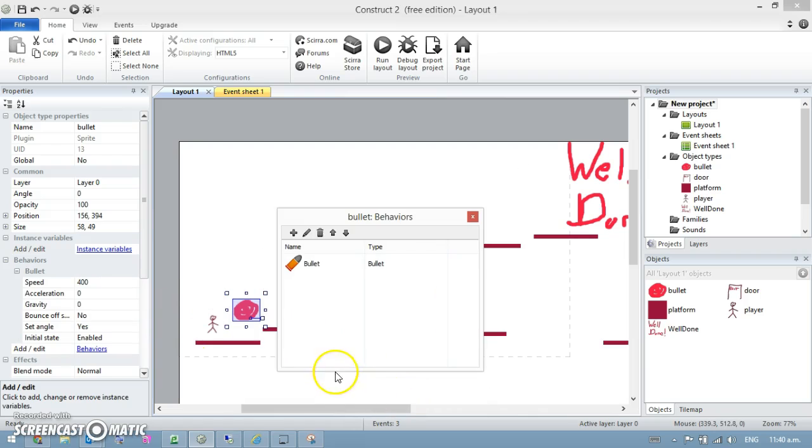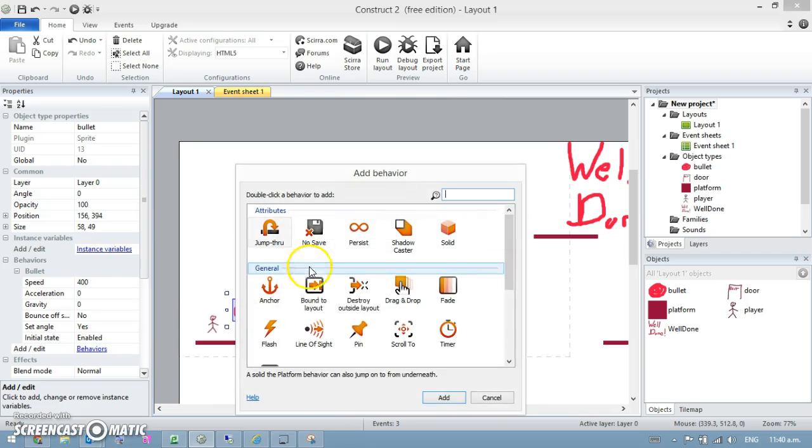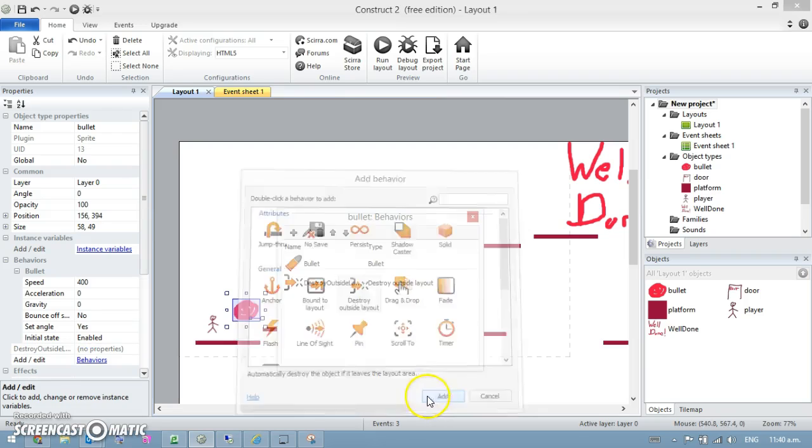So anyway, bullet behavior. I'm going to add another behavior as well, which is the destroy outside layout. That means if we shoot a lot of bullets, they head outside the screen, and if we keep on doing that, they just head off into infinity, and eventually it slows the program right down.